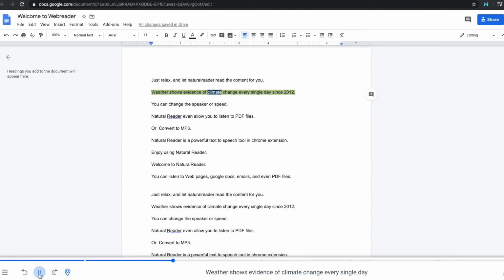Weather shows evidence of climate change every single day since 2012. You can change the speaker or speed. Natural Reader even allows you to listen to PDF files.